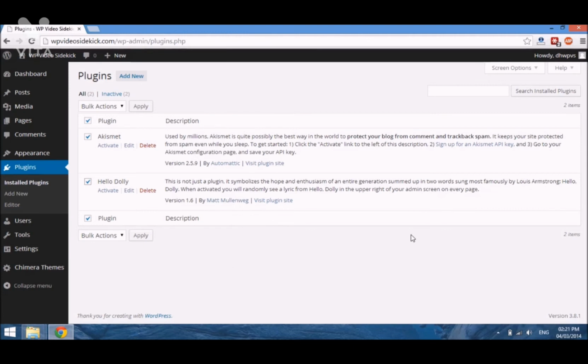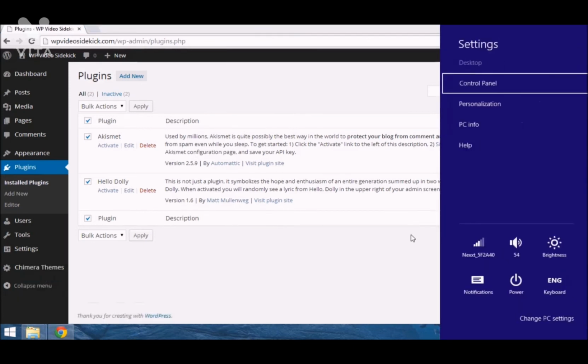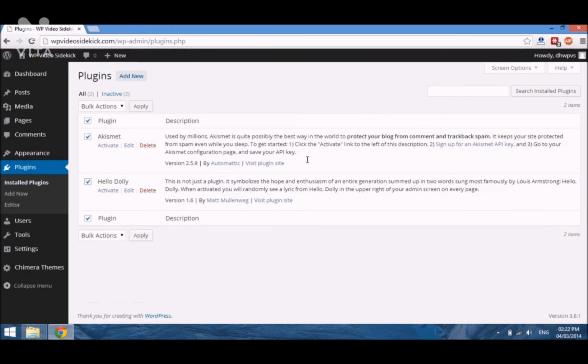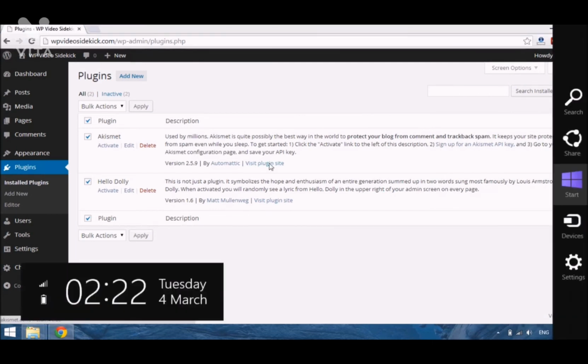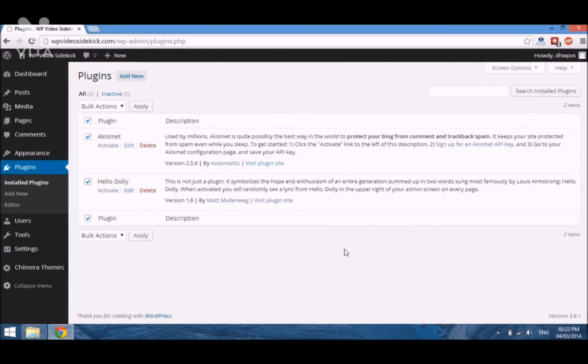But even if the plugin is not being used, it still may present some vulnerability issues. So if you're not using a plugin, I just advise that you just go ahead and delete it, and all you have to do is just select, delete and apply.